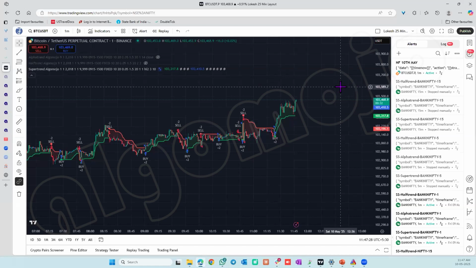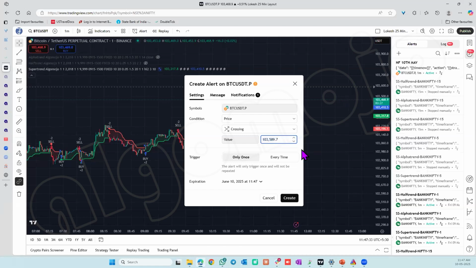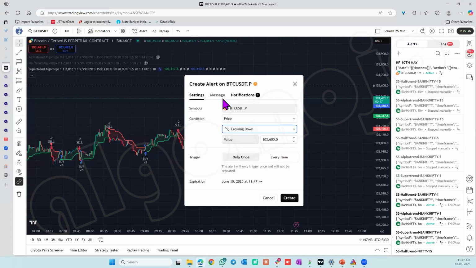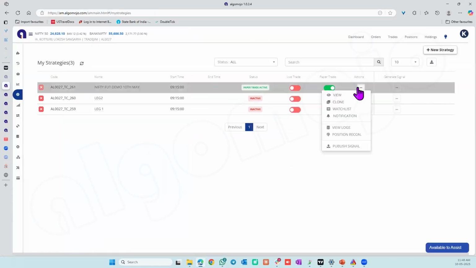All you can do is come here and say add alert and give the value as 1,600 and you can say crossing up or crossing down. Give a name, say price exit, price based exit. And for indicators or price based actions, you'll need to use a different code in the message box. So all you can do is let me create a new one.